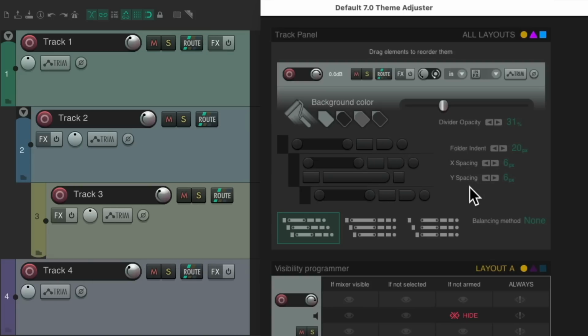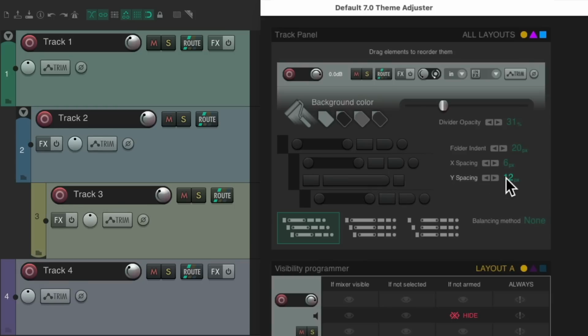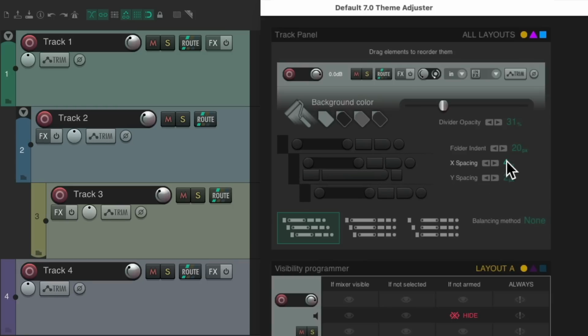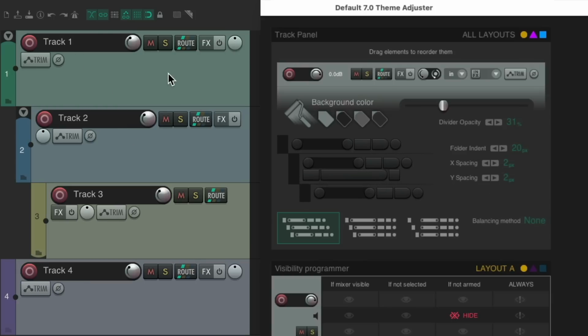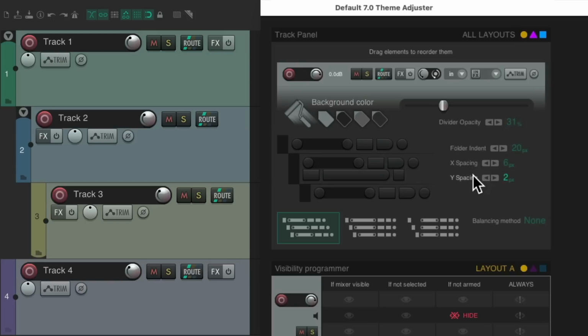And we do the same thing with the Y spacing, which is up and down. Make them further away or closer to each other. If you want to save space on your tracks, let's put them back to the default.